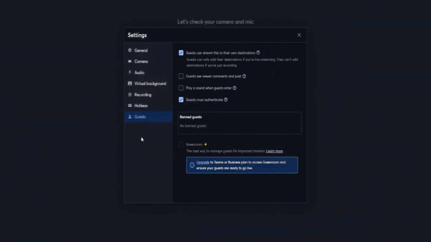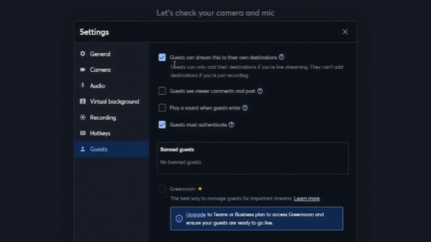Now, the last tab here is your guests. This gives you some extra features that allow you to choose whether your guest can stream to multiple destinations, and that depends again on the package that you're on, but that will give you more audience reach. So if you're using this feature and you've got a guest and you enable this feature, it's going to allow them to also restream this to their YouTube or their Facebook, for example.